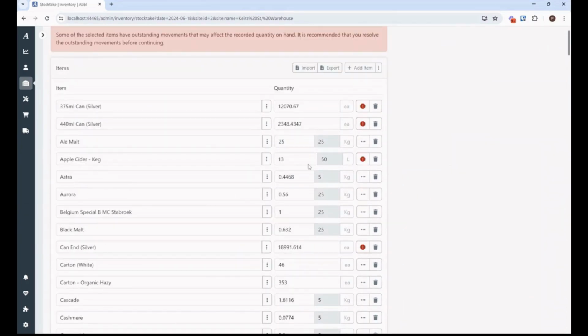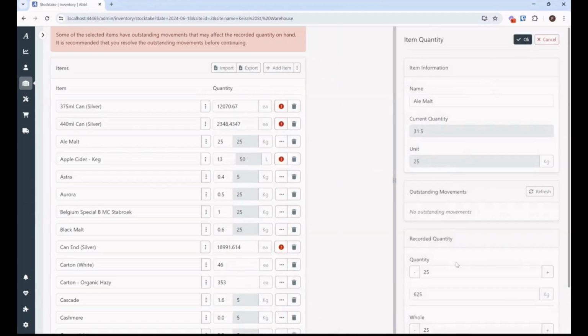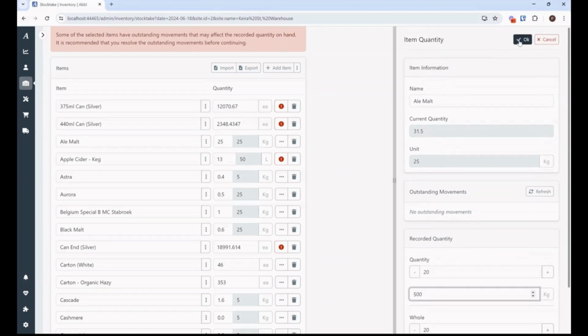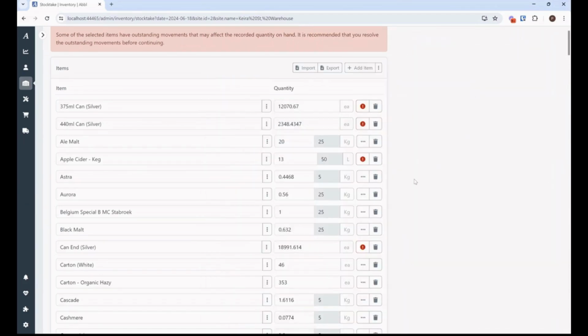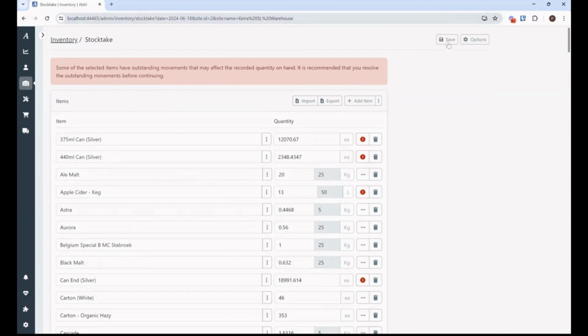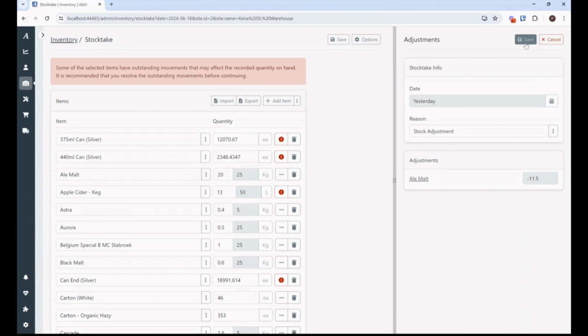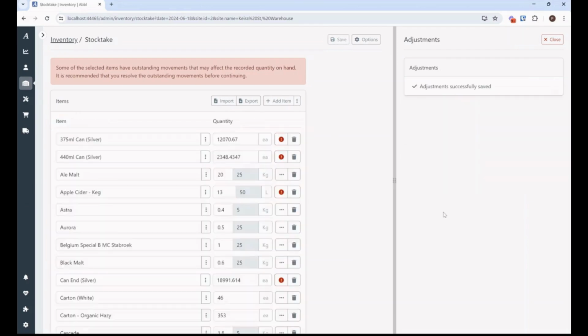So if you only had 25 kilos of ale malt, you just change the 25 bags of ale malt, you change the value. If you prefer to work in kilos, you can jump into each line item, specify the weight, and apply that. When you've finished updating this list, we can save that off, and we can select a reason for the adjustment and then save that off. So that should get your inventory completely up to date, as well as the status of the bulk of the work that needs to be done in Abbl.